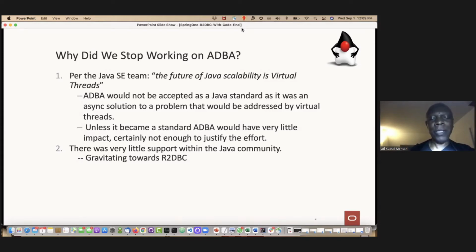And the problem for us is until it becomes a standard, it's not worth our effort, right? How would people adopt something if it's not a standard? The other thing we could have done is turn this into an open source project, but we are good corporate citizens. We cannot go rogue and do something that the people who control Java SE don't believe we should be doing. So anyway, you understand what I'm trying to say.